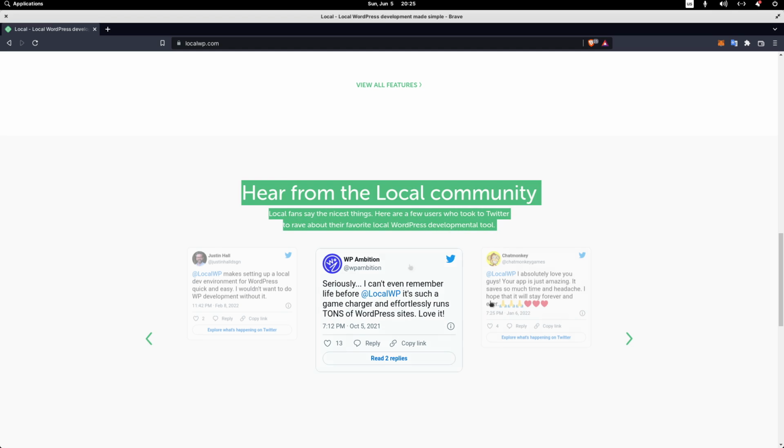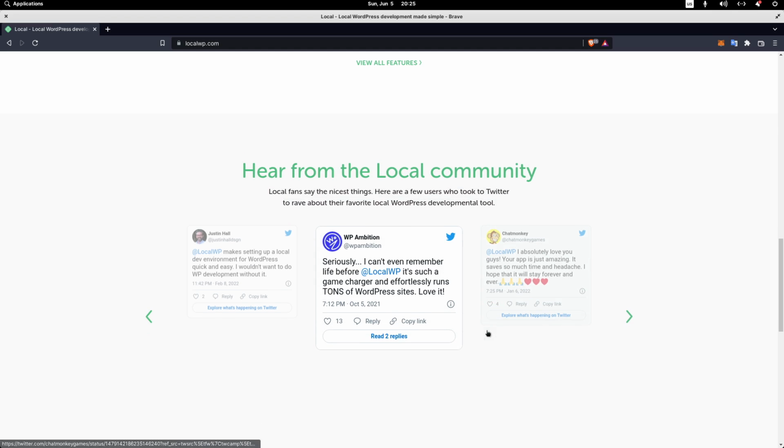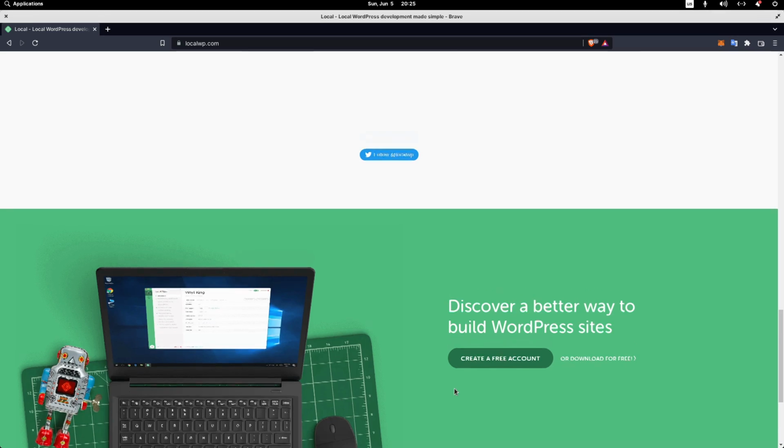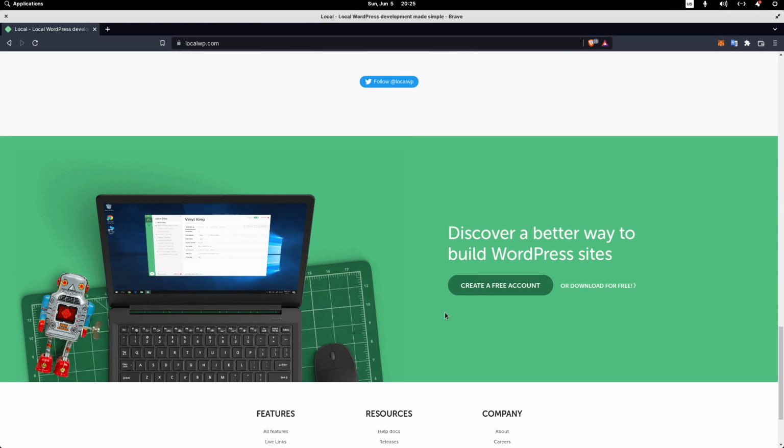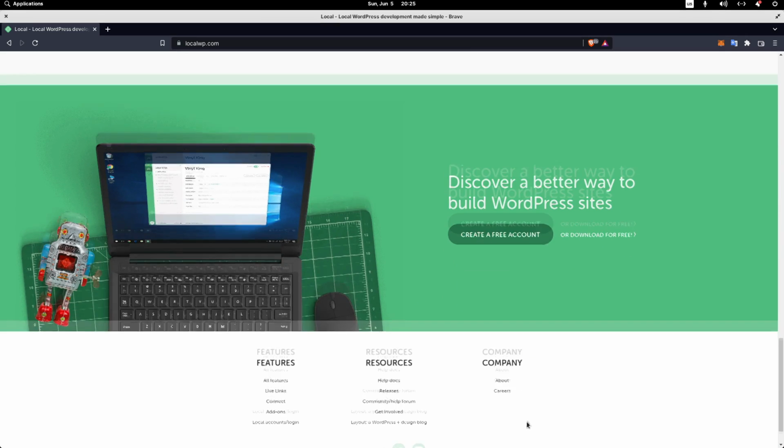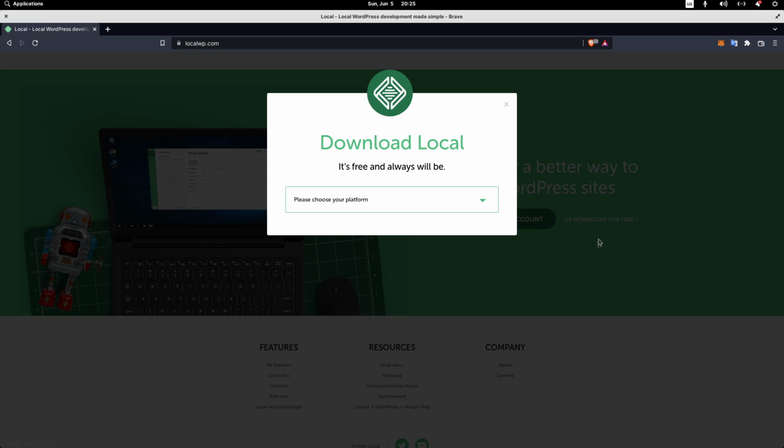Here we can see some of the comments and reviews from the local community, from their Twitter account. So discover a better way to build WordPress sites. You can create an account or download for free. You click on the download for free option. Download Local, it's free and it always will be.